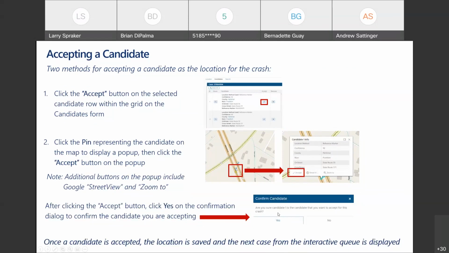And then once again, to confirm it, when you hit the accept button, either one of these, you're going to get a little confirmation dialog, and it says, are you sure candidate 1? That one is this one here. It's the ID. If I clicked on this one, it would say, are you sure candidate 2 is the candidate that you want to accept for this crash? You say yes or no, but if you are confirming, you say yes.